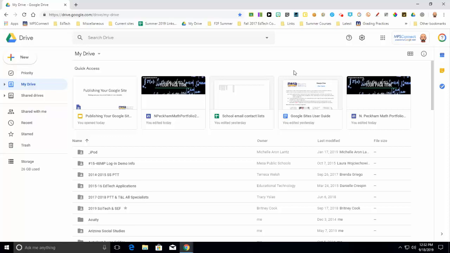So if you're building a Google site as an electronic portfolio, a digital portfolio for a class, or if you're doing it for a project, you'll really want to have all the items that you're going to want to store or publish on your Google site in a folder. So we're going to go ahead and create a new folder.